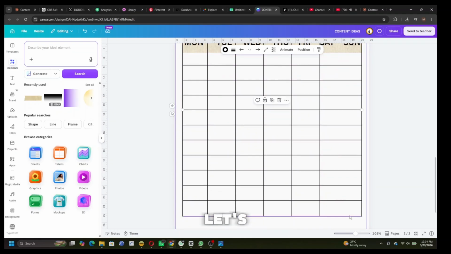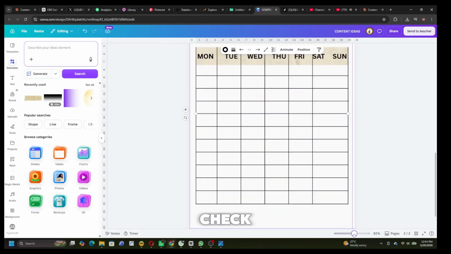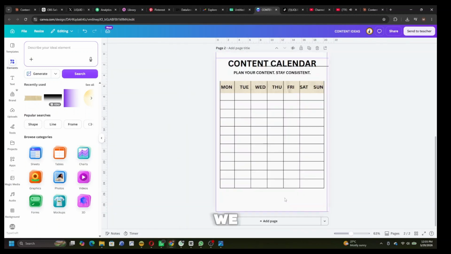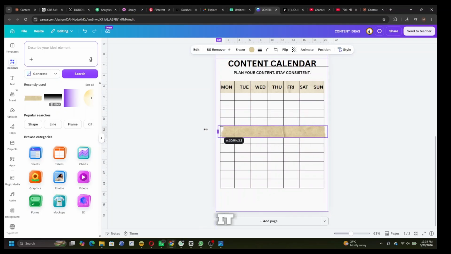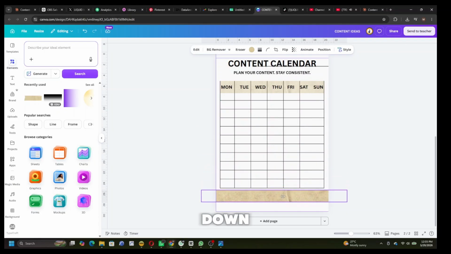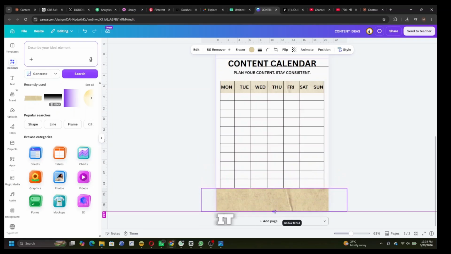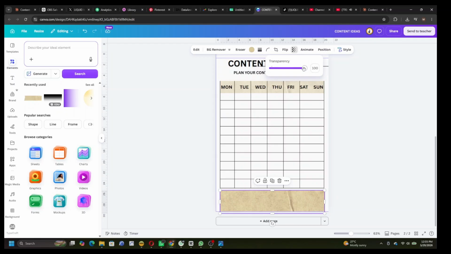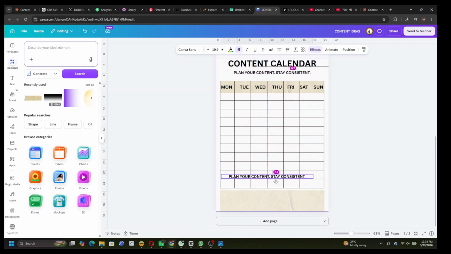So let's minimize and check. Remember one thing, we still need this tape again. Then you draw this tape, you draw it again, bring it down, okay? Then you widen it, bring it here. Then you come to transparency, you reduce it as well, okay? Let's duplicate this, get down, plain it, just write notes, keep it there.